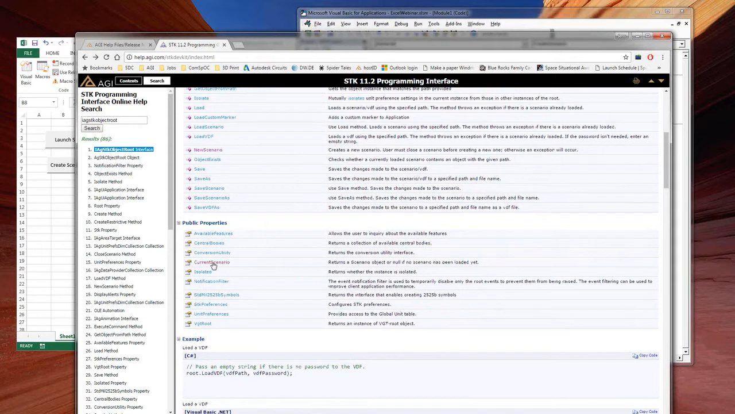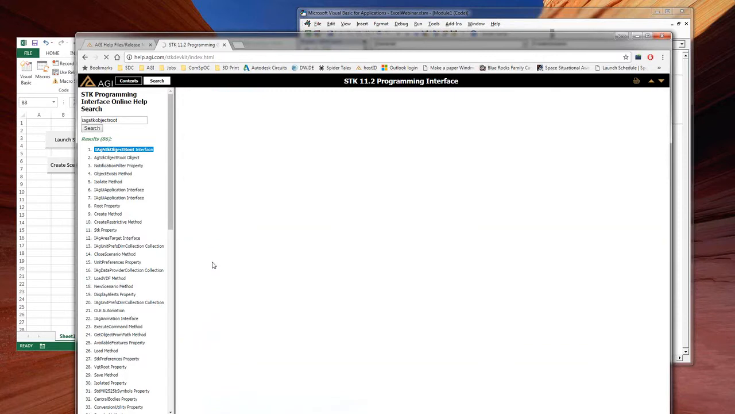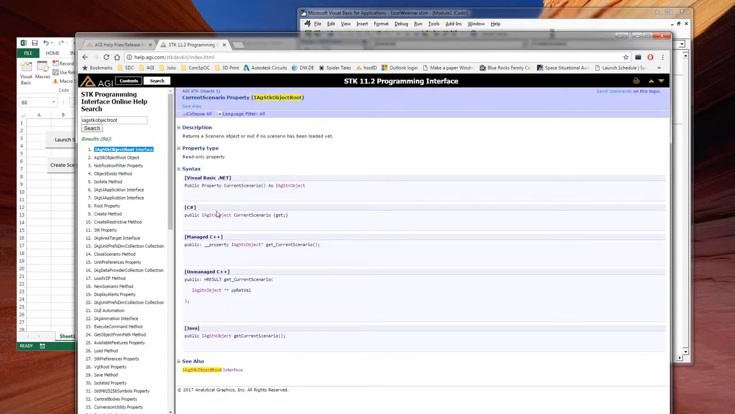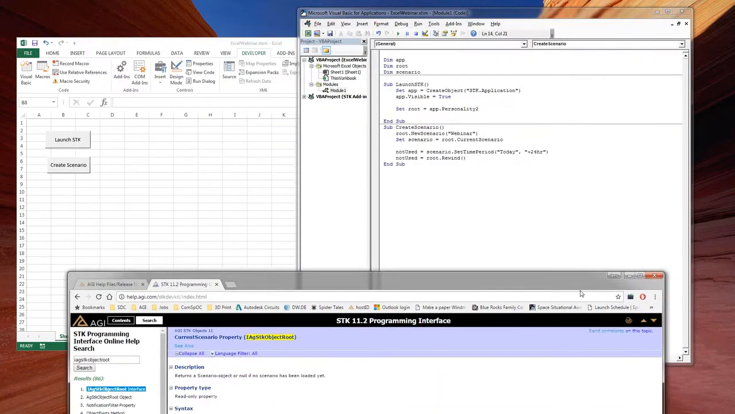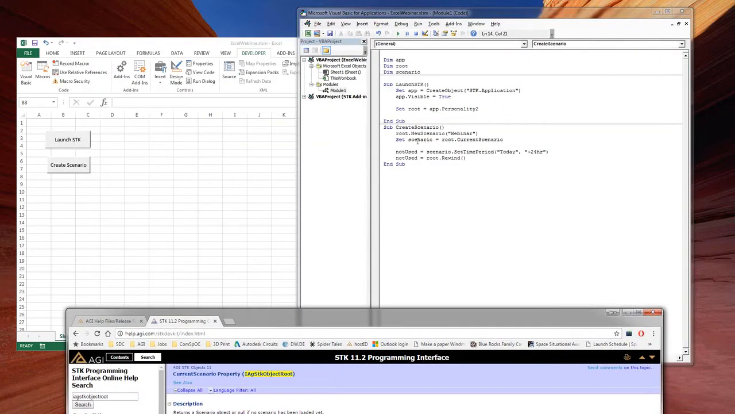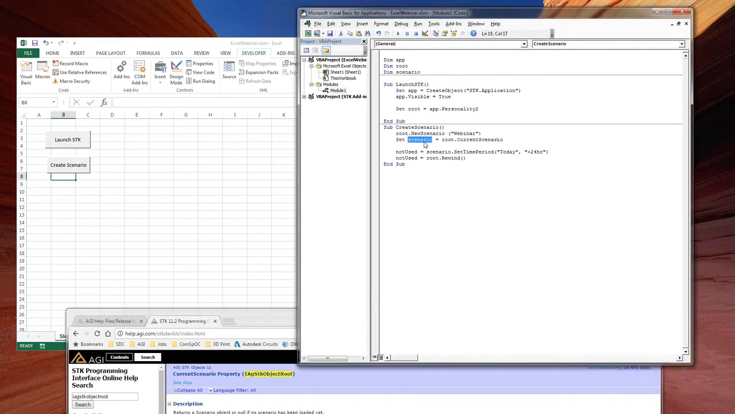One of the properties is CurrentScenario. So we're going to go to root.CurrentScenario, and that will return the actual IAgStkObject, which has all the properties in it. So that's where the set scenario equals root.CurrentScenario has come from. And in VBA and VBScript, you need the set part. If you just have a simple variable, like a double or a string, you don't need the set. But if you have anything more complex, like a scenario object, you have to add the set part to this.